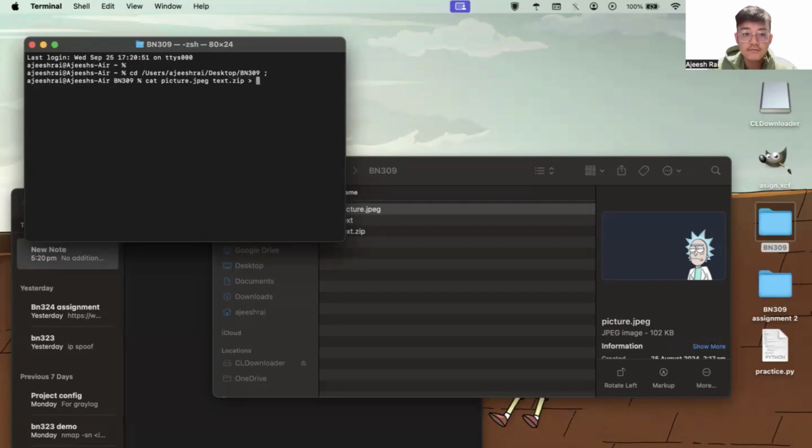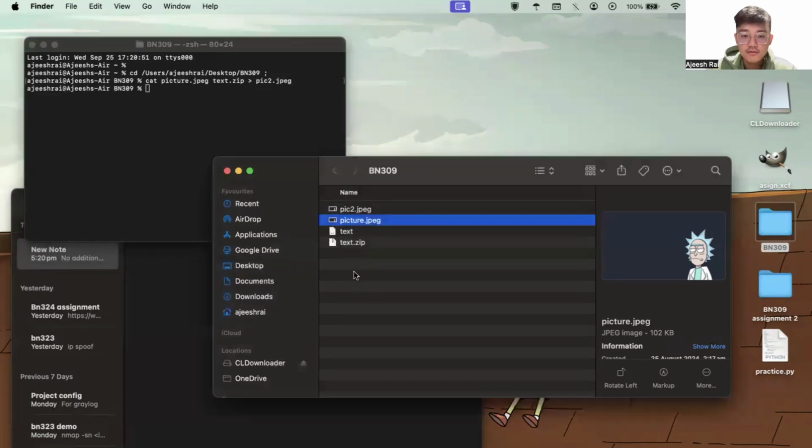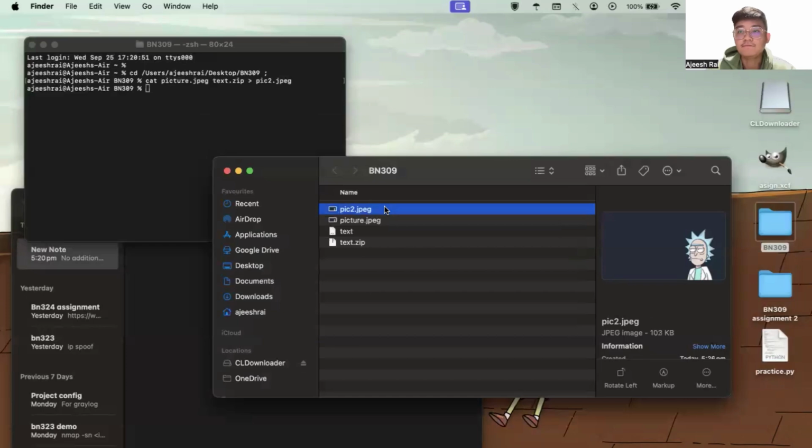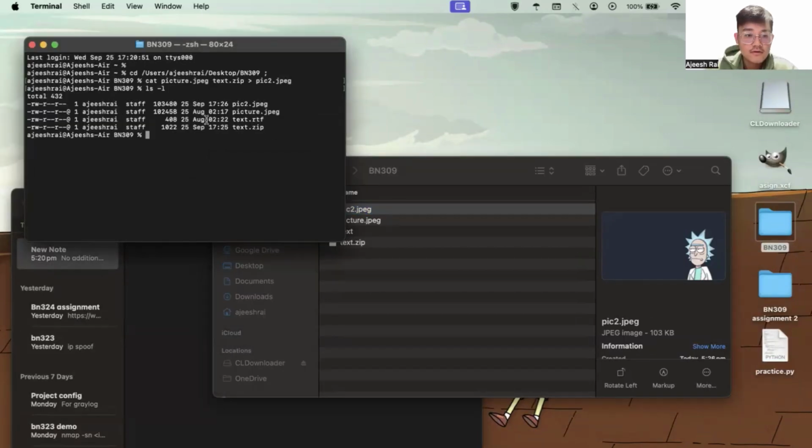And then the name of the file that we need to put it as. I'll just write it as pic2.jpeg file. All right. So as you can see, we still have the same picture. There are no modifications done on it. Now, as you can see, this is the original file, picture.jpg, and this is the new file. So the size is increased by this text file.